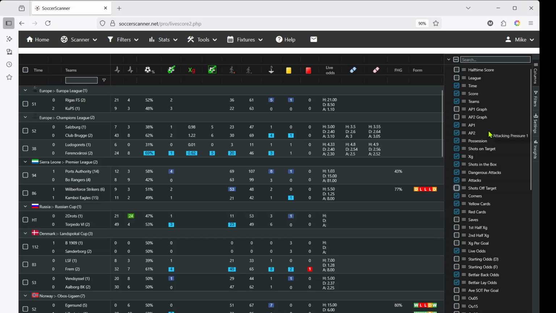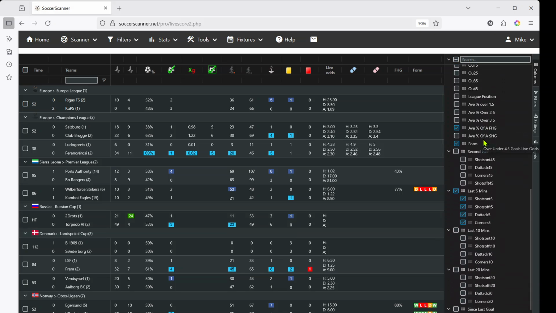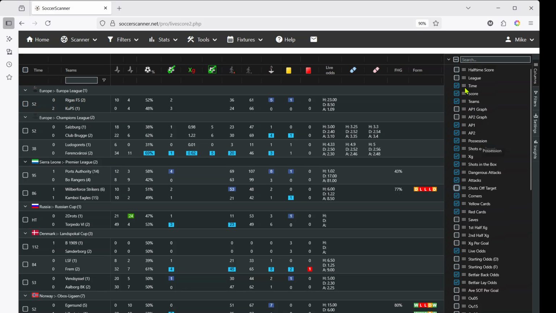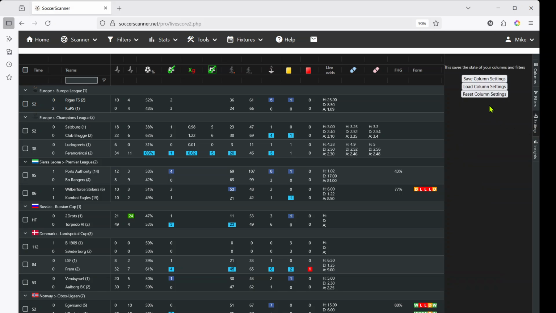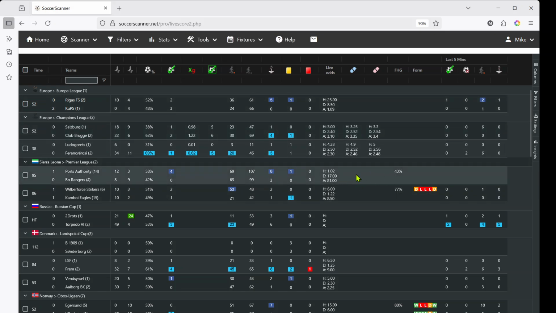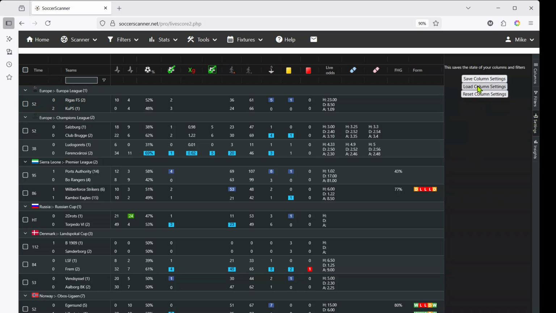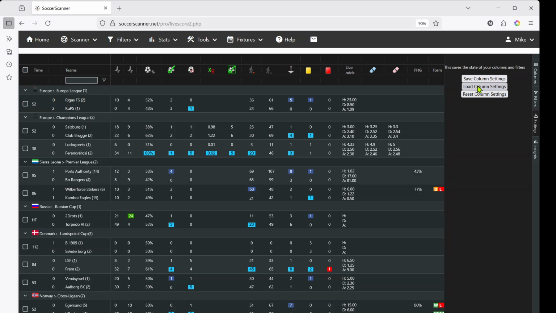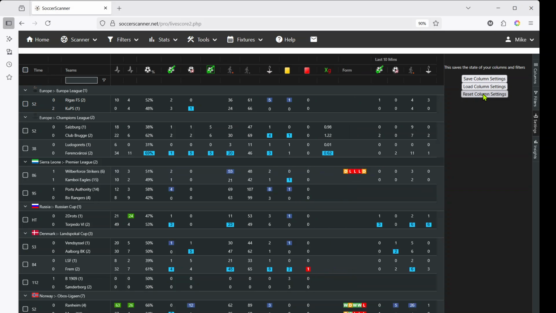There is a huge number of things you can add in here, and you can configure this scanner how you want. Once you get it configured how you want, go into settings, save column settings. So you've got a lot of flexibility in here. You can add stuff, you can remove stuff. If you make a mistake, just go back to settings and you can do load column settings. If you've saved some, it will go back to your saved ones, or you can do reset and it will go back to the settings that you had when you first came to SoccerScanner.